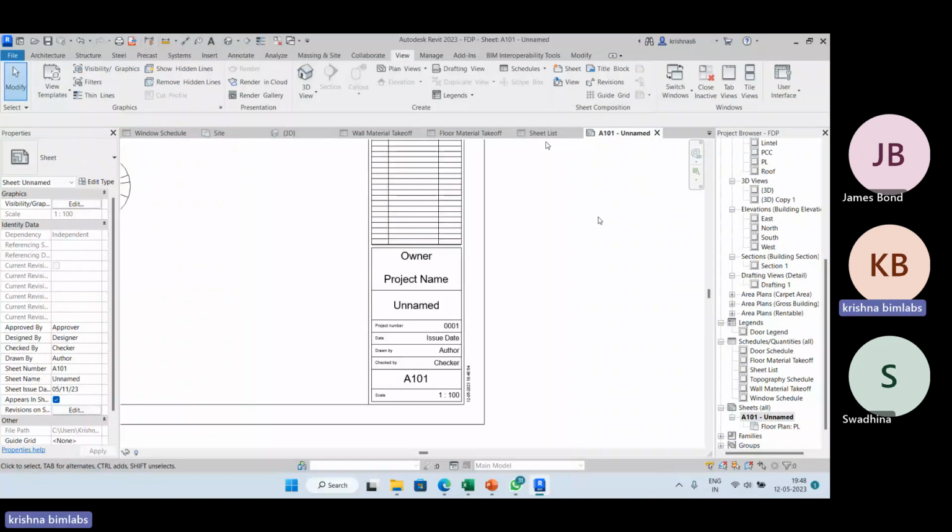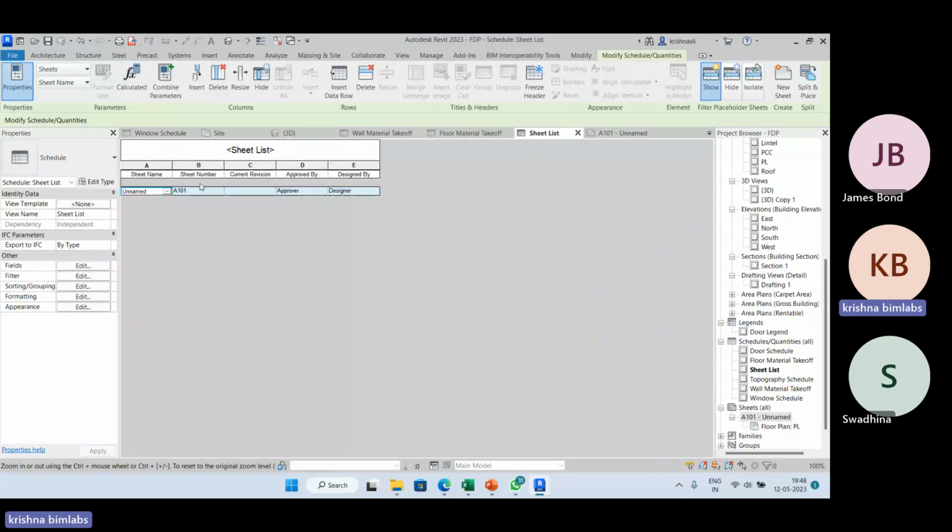Okay, I'll just go with that. Sheet name is unnamed, sheet number is there, no revision, approval, nothing is there, no data are here. We can just give the data here.